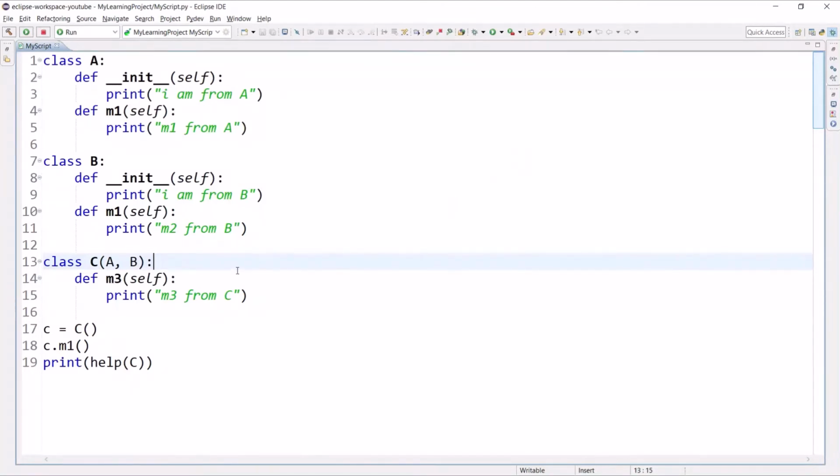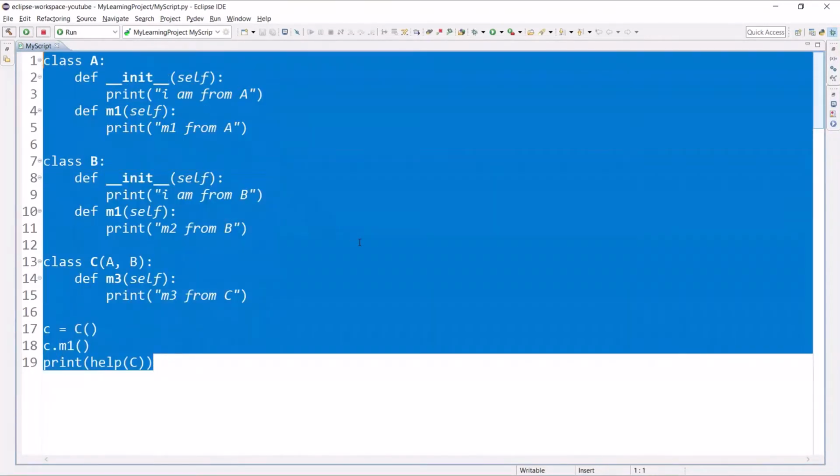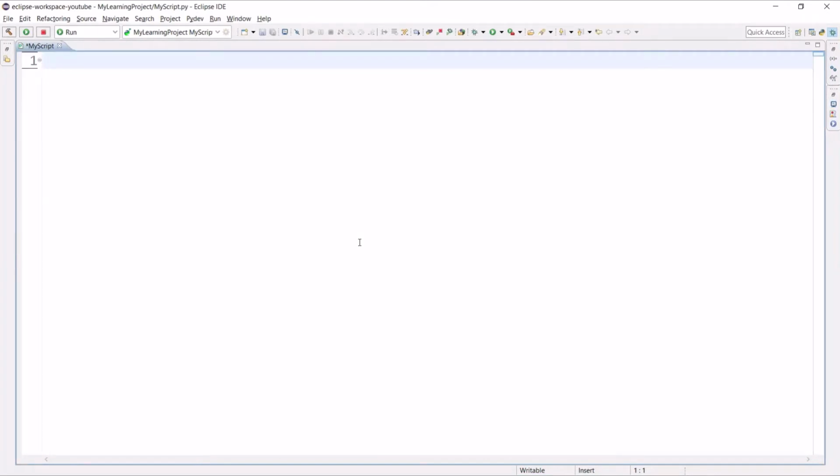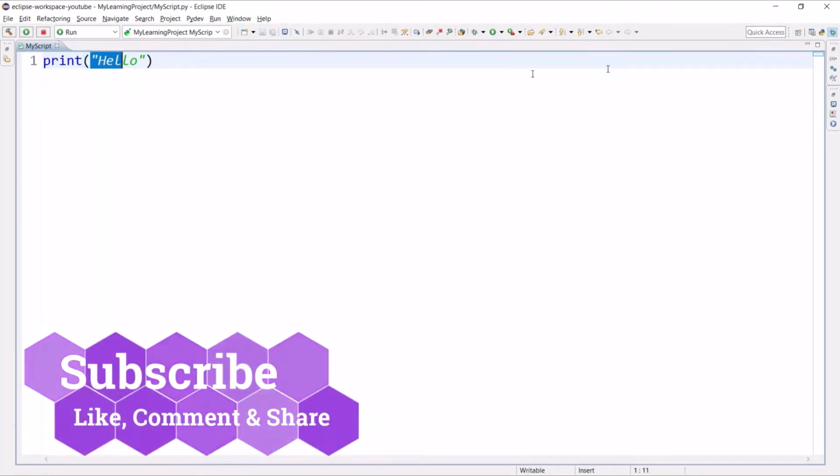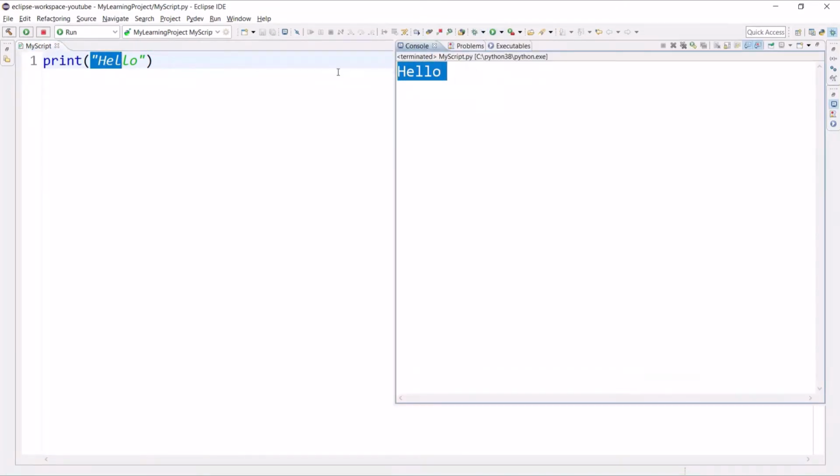We have already seen one example of polymorphism. For example, remember the print function. If you write here "hello", you are passing one argument, that is a string, so it prints hello. Let's execute and see this. As you can see, we are getting the hello output.